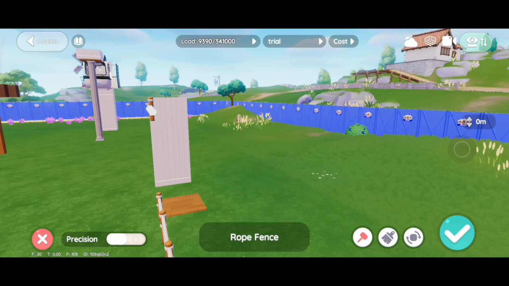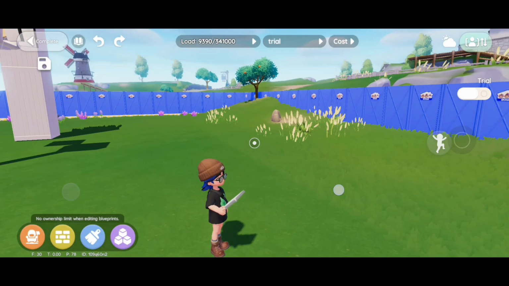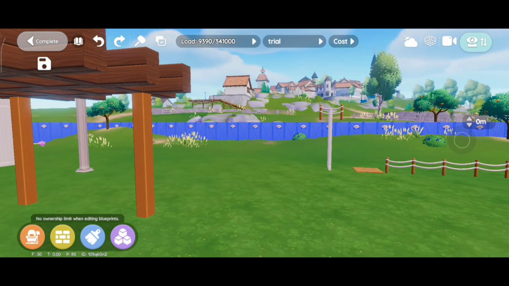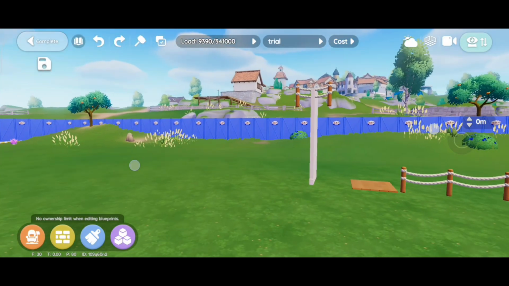Just tap on the check mark and the I button at the top right corner, this one, at the same time. Just tap it at the same time like this until it's like this. And then next, just move another rope fence and place it under the first one.